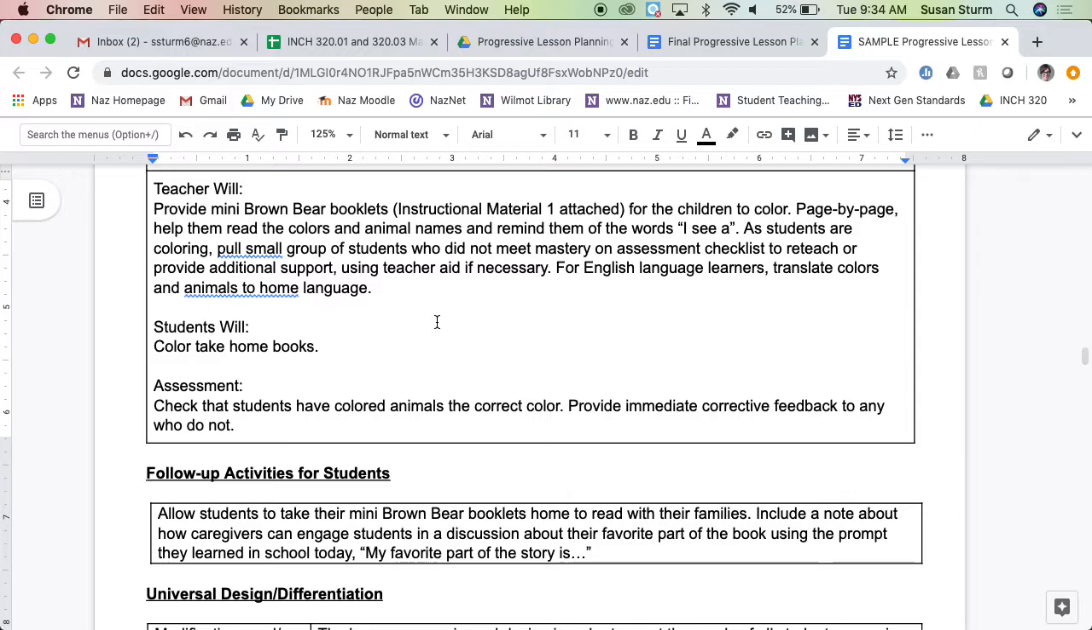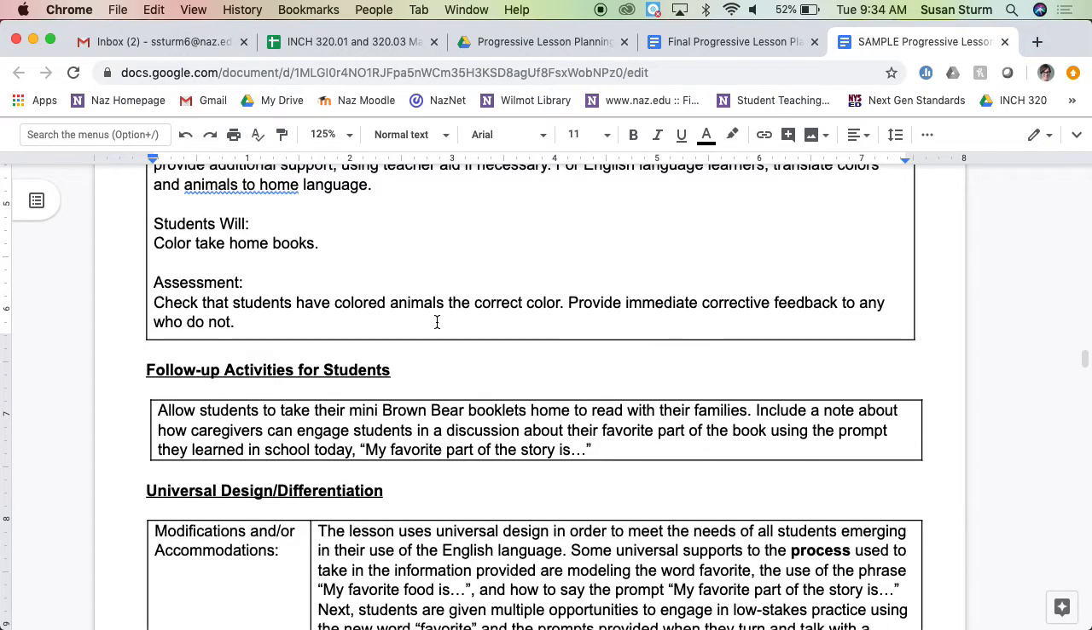Okay, students are coloring. The assessment is just to make sure that they have the animal colored correctly, give immediate feedback. So I would have an adult going around the room, and if they're coloring their yellow duck purple, make sure that they have the right crayon.